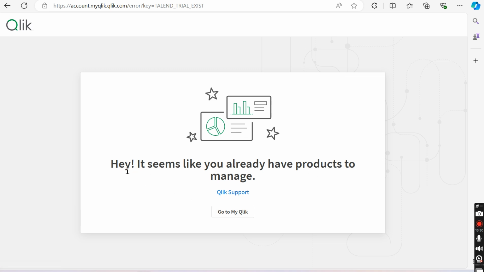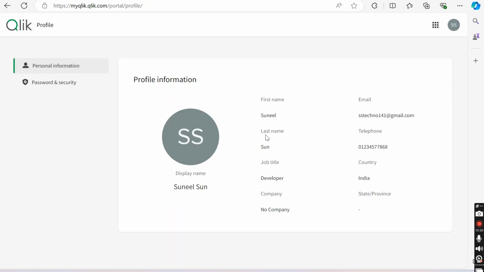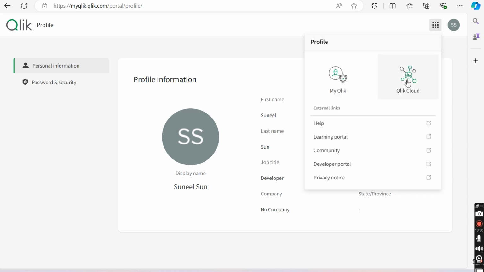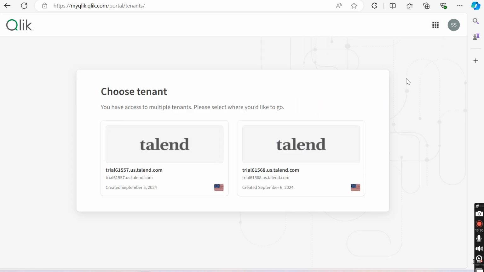Now we got this kind of window here, and just go to my Qlik, and then go here and click this. There are two options you will get: my Qlik and the Qlik Cloud. You have to click on Qlik Cloud, because we are going for the tenant cloud. So they have created one tenant for you. I have two actually, because I tried two times, so they have created two for me. When you do it the first time, you will get only one tenant. Just click this Talend.